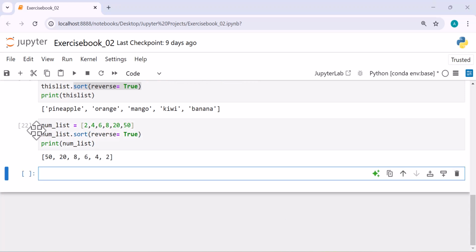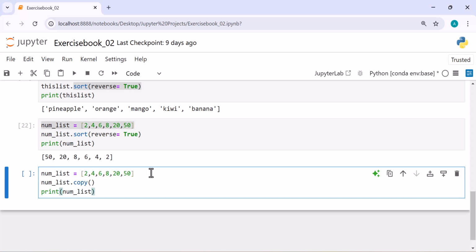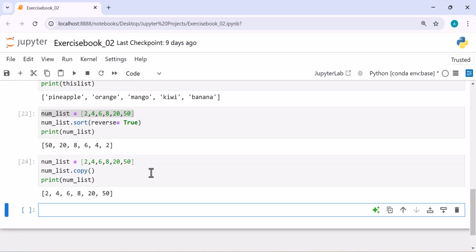Here I want to copy this list. I want to make a copy of this list, num list. So I will simply use the copy method to make a copy. And if you want to copy but not into a different variable, if you want to copy and put it in the same variable, you can use another function. Later I will tell you about this function.